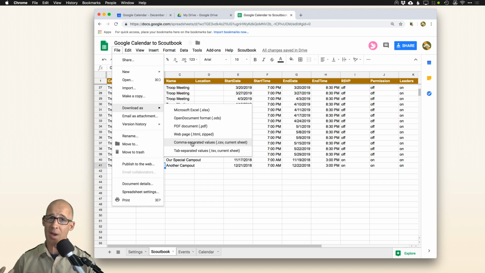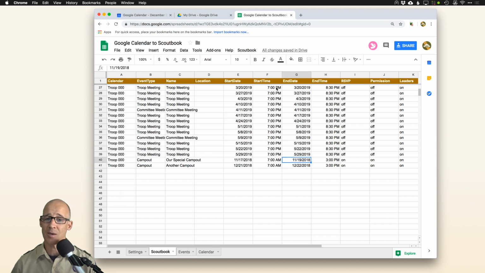And of course, you're going to need to manage your Scoutbook calendar. If there's events you need to remove, or if you made a mistake, you accidentally had something set, your troop meeting was set for 8 o'clock and you imported a year's worth of events, unfortunately, you're going to have to go and delete each one of those individually within Scoutbook. It's one of the hassles where Scoutbook's calendar is just not that mature.